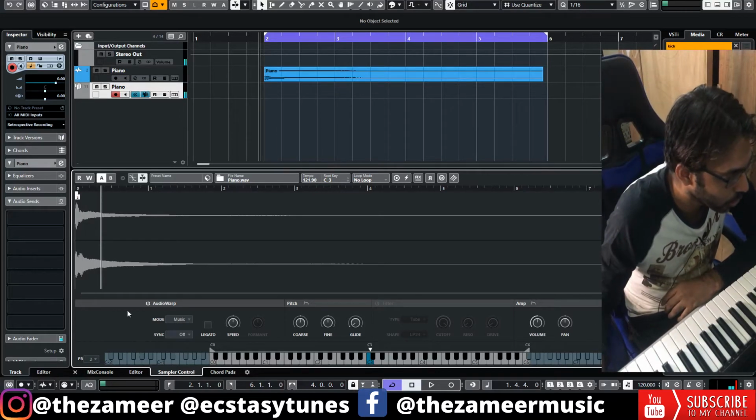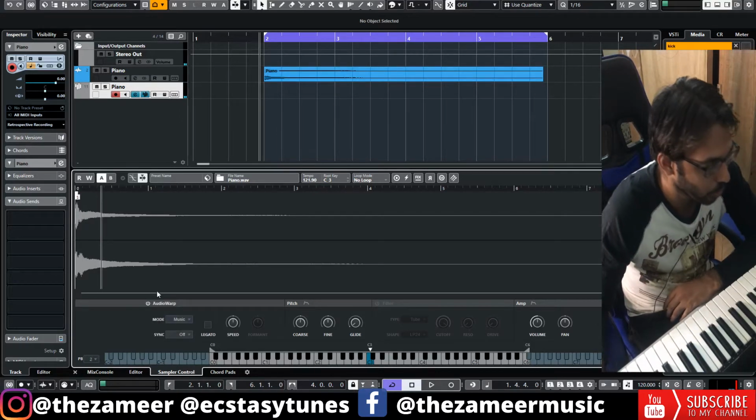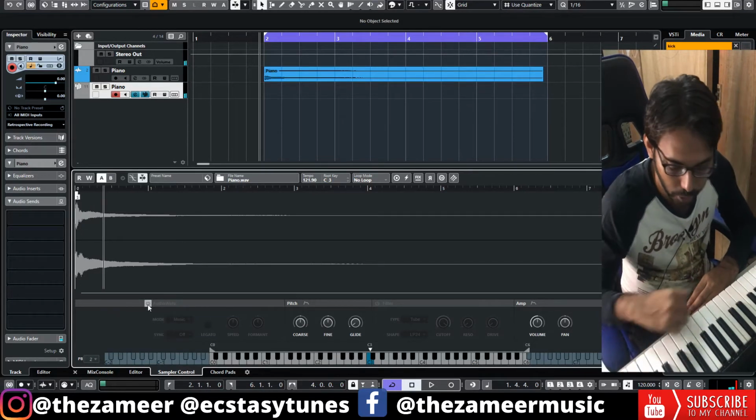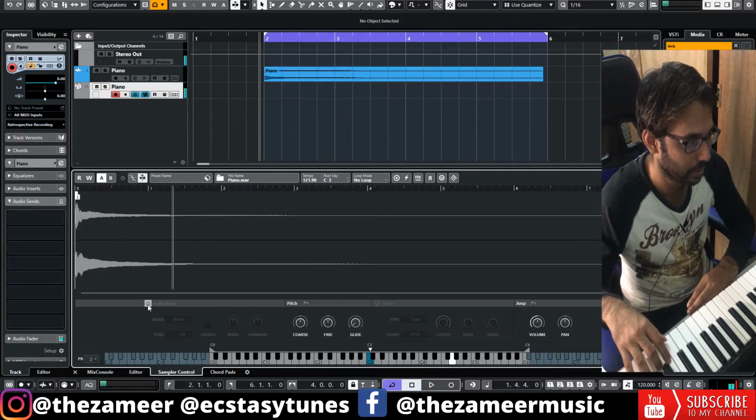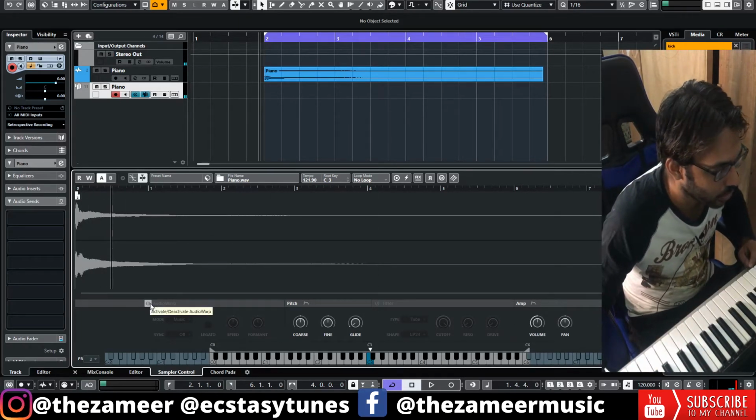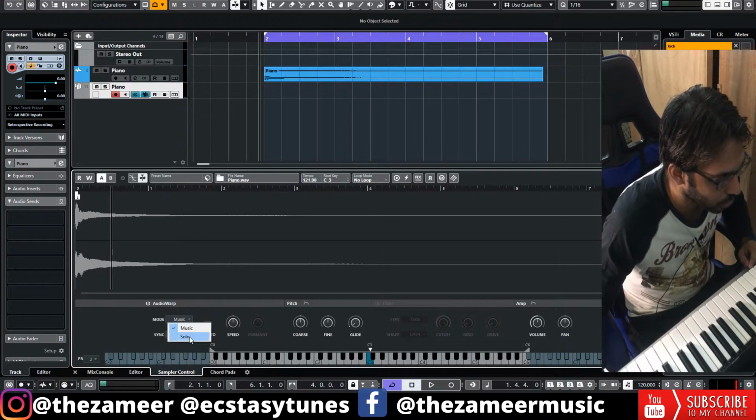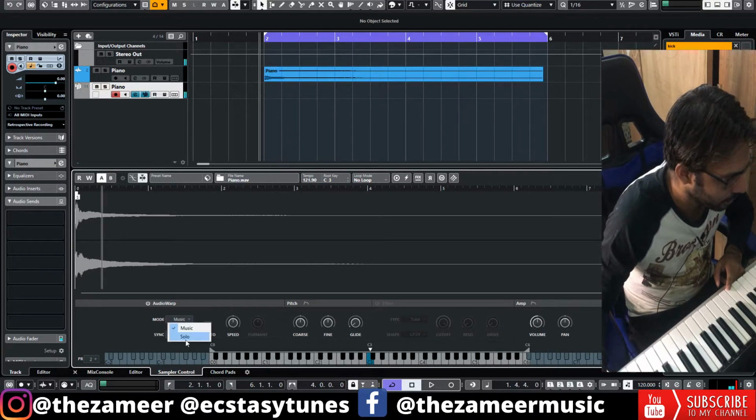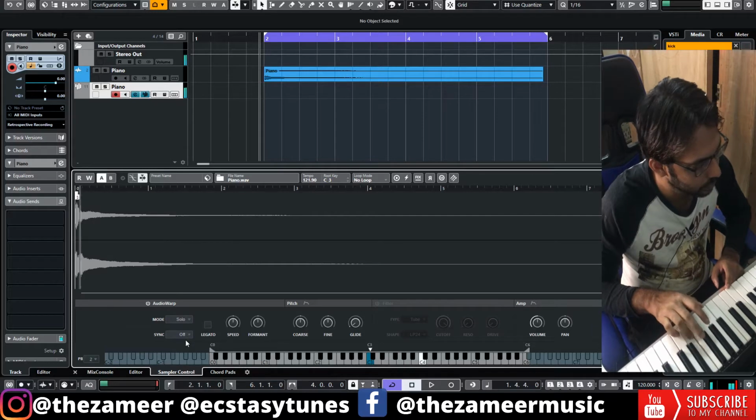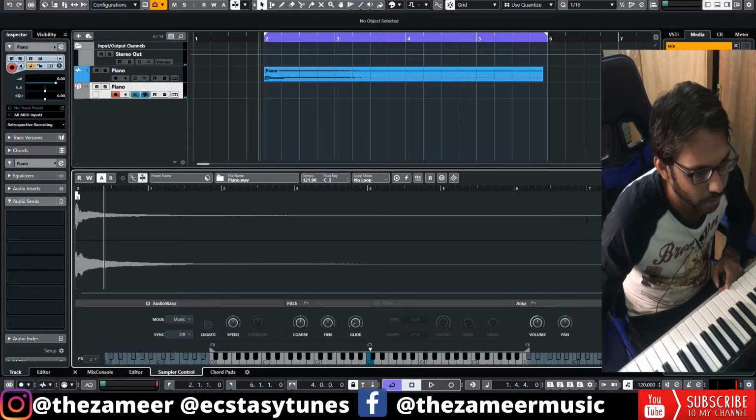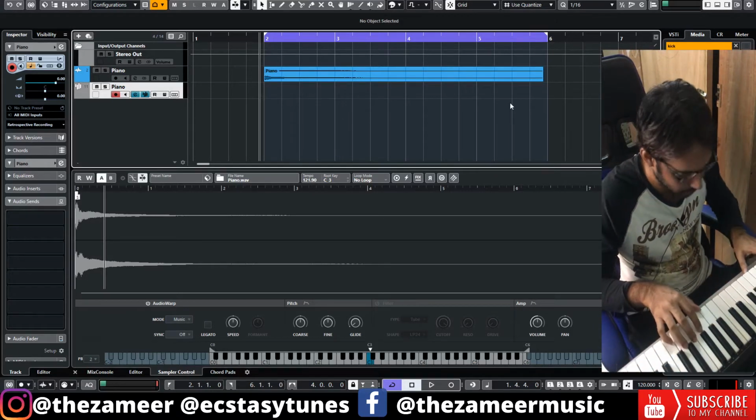Alright, so you also want to enable this audio warp first. If you don't enable this audio warp, when you go higher it will play faster, and when you go lower it will play slower, so we don't want that. So I have enabled the audio warp, and you can set it to music or solo, it depends on your taste. I think I like it with the music mode. Alright, let's play some melody here.